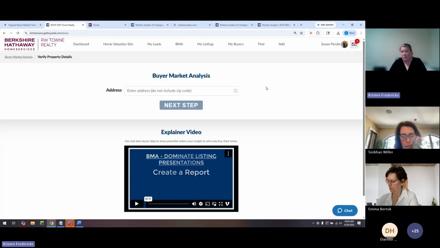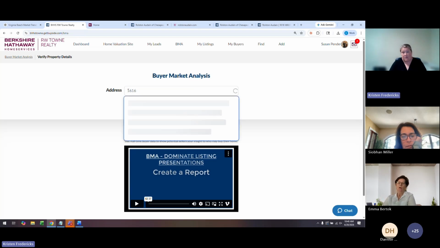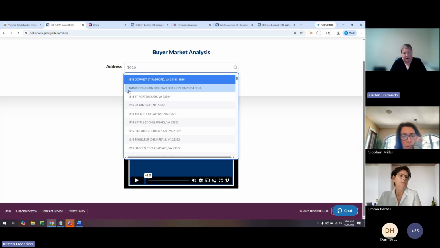We have some agents who have done some really unique things by maybe doing the 20 homes around a particular address if somebody has looked, and they've actually sent them an envelope with the buyer market analysis in it, with a little letter. But there's lots of different things that you can do with this buyer market analysis. I'm going to go ahead and use that same address that I used on the public facing side just so you can see what that looks like. So it's going to try to start to guess what I'm putting in here again.